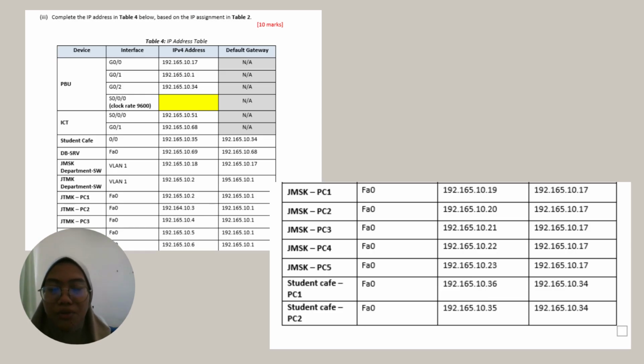For question 3, complete the IP addresses in table 4 below based on the IP assignment in table 2. For the devices, we have PBU, ICT, Student Cafe, DBSRV, JMSK Department, JTMK Department, JTMK PC1, PC2, PC3, PC4, PC5, JMSK PC1, PC2, PC3, PC4, PC5, and Student Cafe PC1 and PC2. For the default gateway, devices PBU and ICT have no answer. For the rest, we have the default gateway.